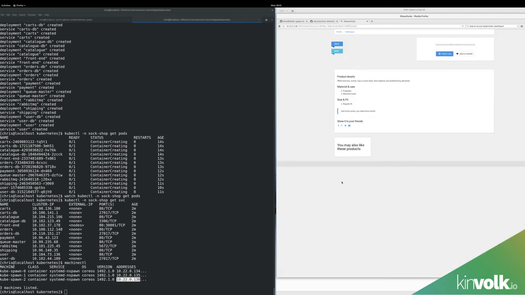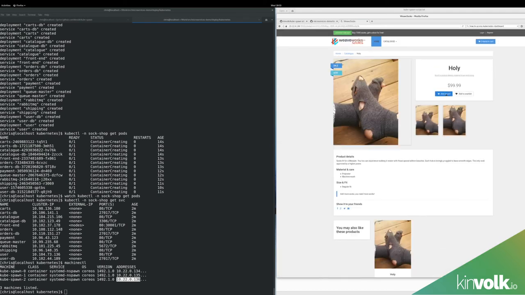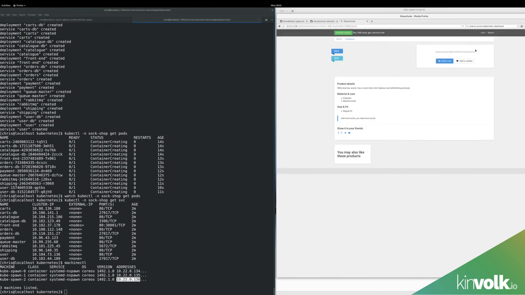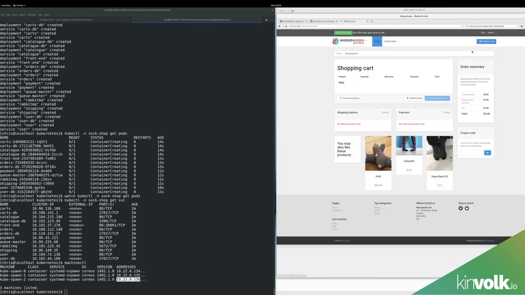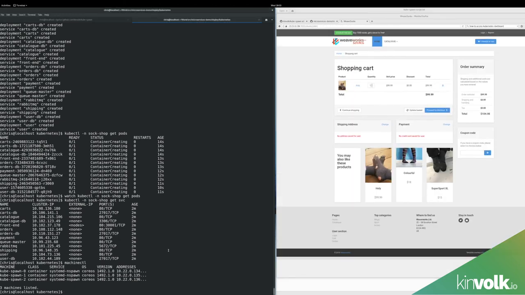So yeah, we're actually running a rather complex application on top of our local multi-node Kubernetes cluster. And that's actually what we wanted to show. So I guess we're pretty much finished here. And we probably want to know how to stop the Kubernetes cluster, right? Sure. So there's another command.